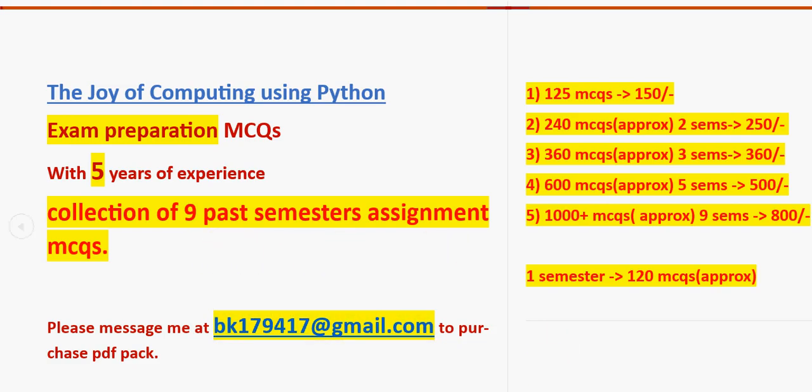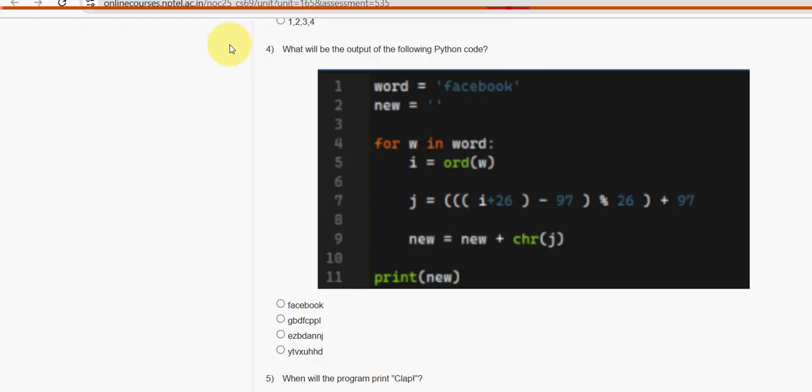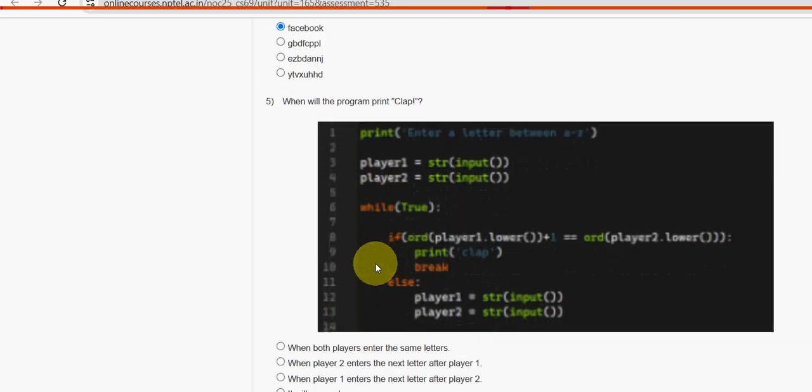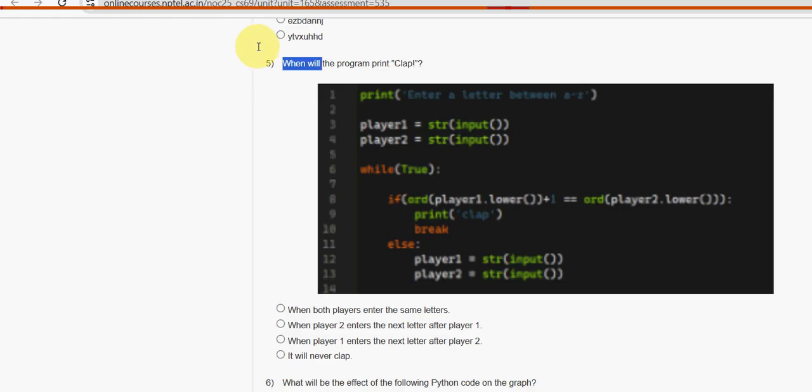Now let's get back to the solutions. Fourth question, what will be the output of the following Python code? For the fourth question, the first option, Facebook, is the probable solution that I have got, guys. Next, the fifth one: when will the program print clap? For the fifth question, the second option is the probable solution. When player 2 enters the next letter after player 1. So mark the second option as the probable solution for the fifth question.